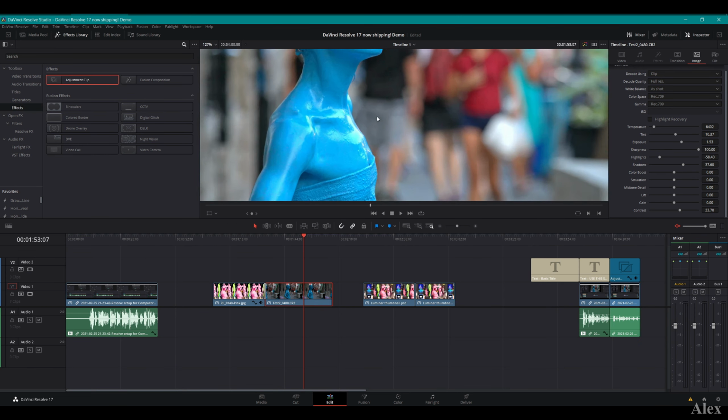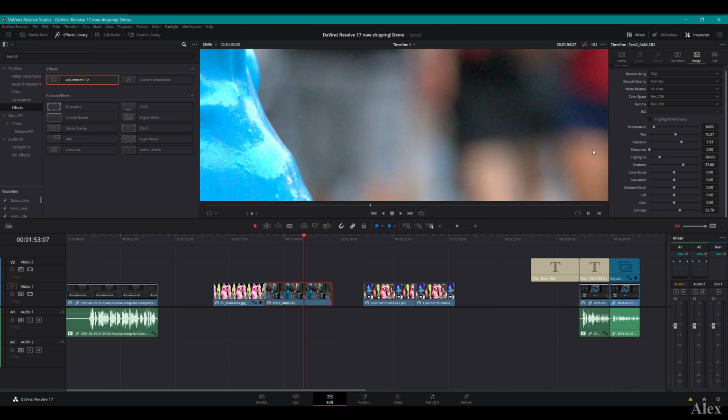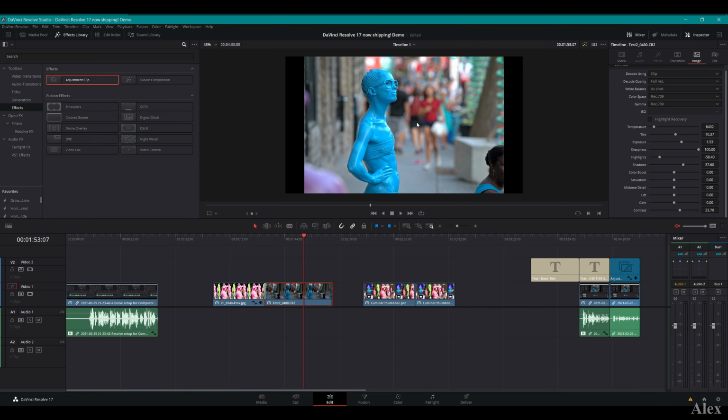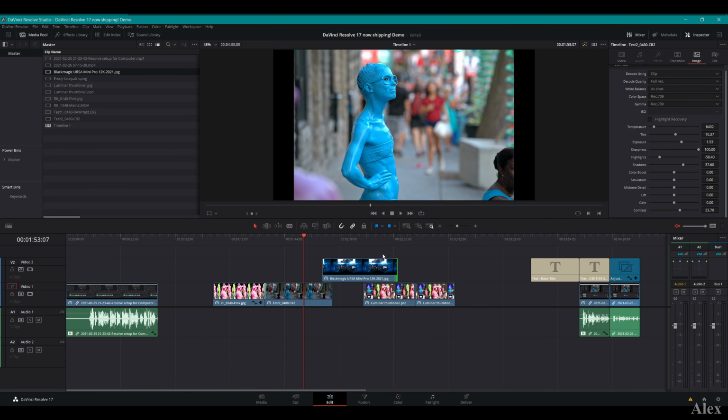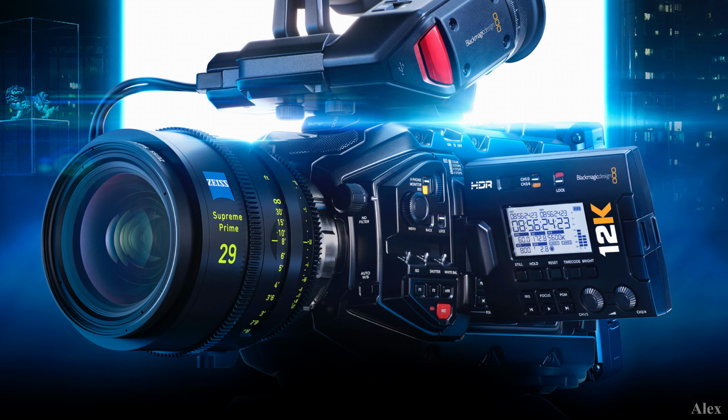I'm not sure if it's working as expected. Sharpness 0. Ooh, it doesn't seem to do anything at all. So it is a first version. Obviously, they're going to improve it later on. And it's using pretty much CPU. They added support also for that baby.